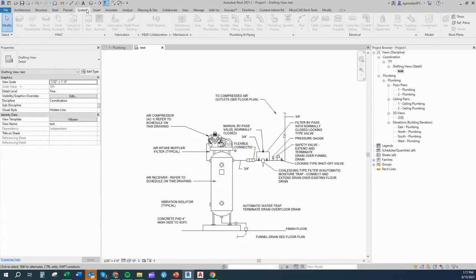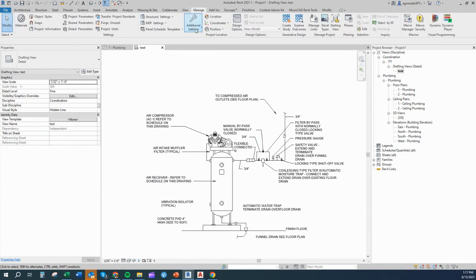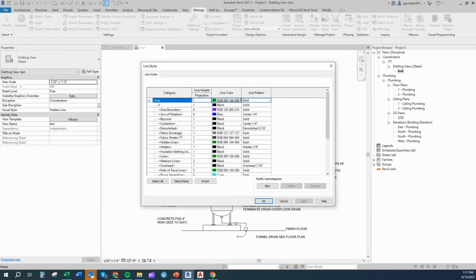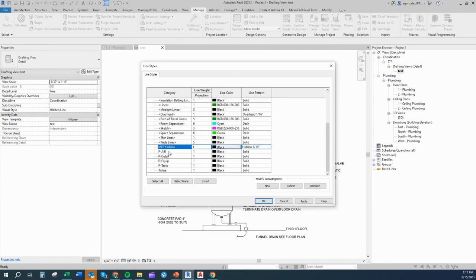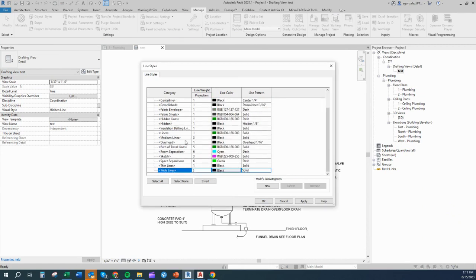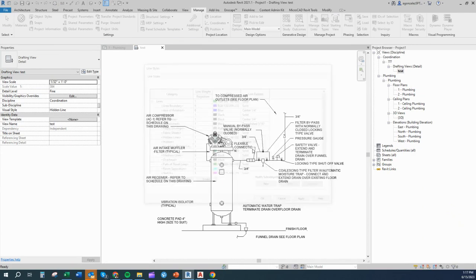So I just want to go here to manage line styles, and I just want to keep the Revit ones. So I'm going to delete this one. All the ones that allow me to delete are the ones that are exported. So these ones are from Revit. Oh, I can delete this one.